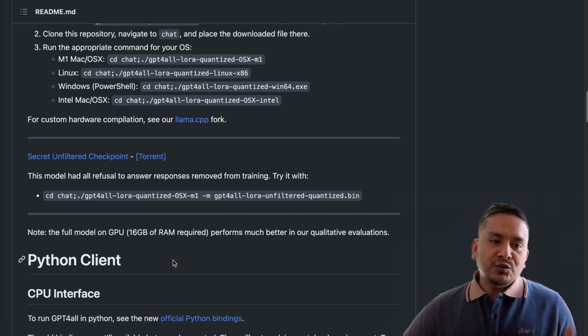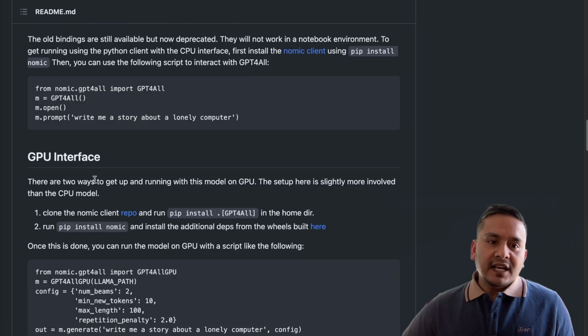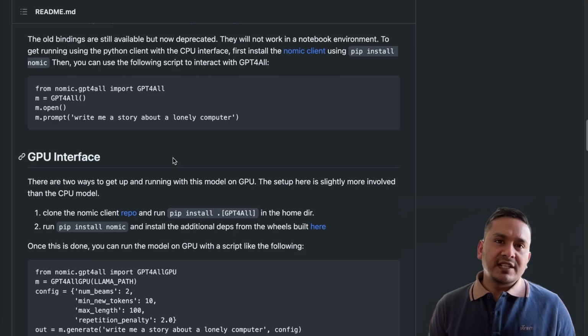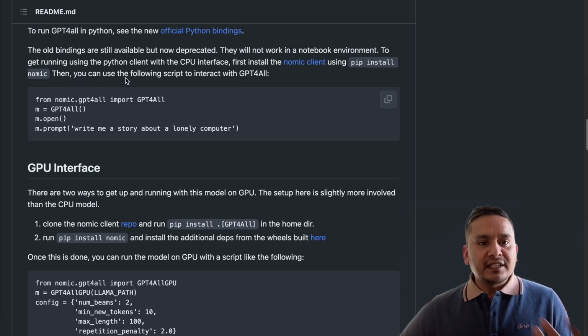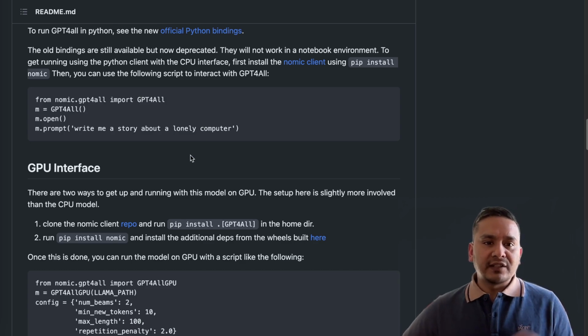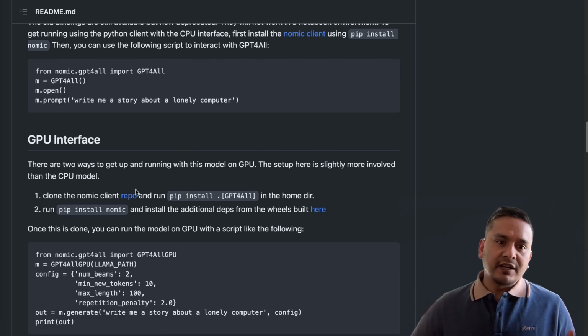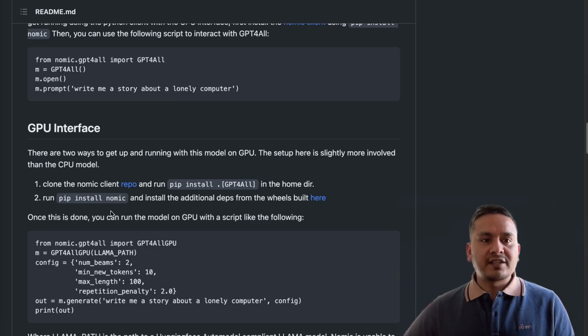By the way, if you want to run this as a Python client, you can use the CPU interface as well as the GPU interface. I just showed you how you can run this in your terminal and in Google Colab, but you can also use this as Python code. For example, you can install the package using pip and then run it in your Python code. So that is that simple, and all the instructions are provided here in a really clear manner, so you can follow these instructions and run this as a GPU or CPU interface as you want.